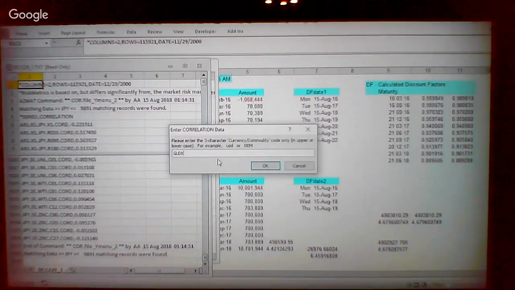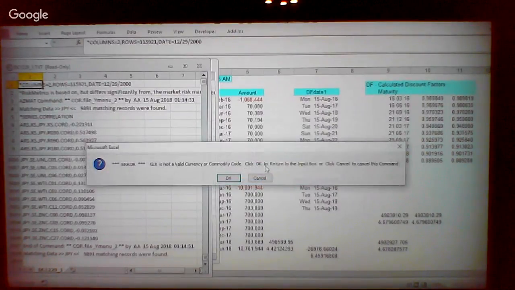Of course, if I enter something which doesn't exist, for example, this is because I use the left arrow to go there, but in Excel it's moving like that. So if I use a mouse, for example, I don't think there is any currency or commodity GLX. Maybe I'm wrong, but let's see. It should come up saying no matching record found. Error. GLX is not a valid currency or commodity code. Click OK to return to the input box. Click cancel to cancel this command.